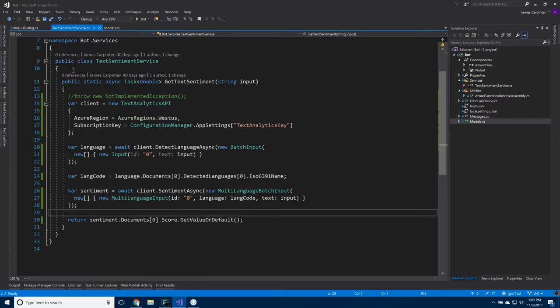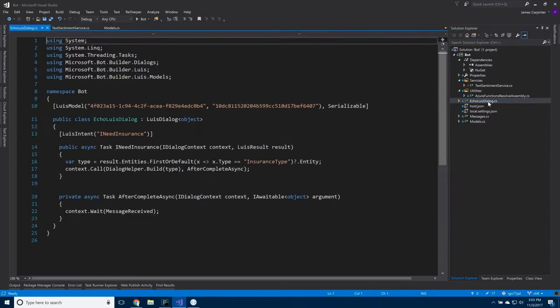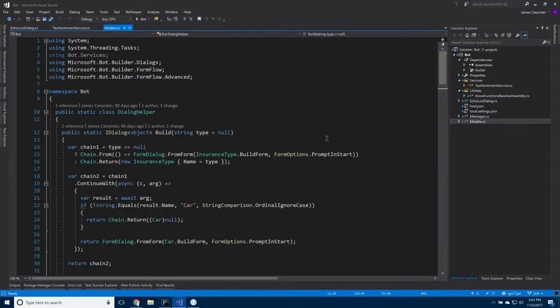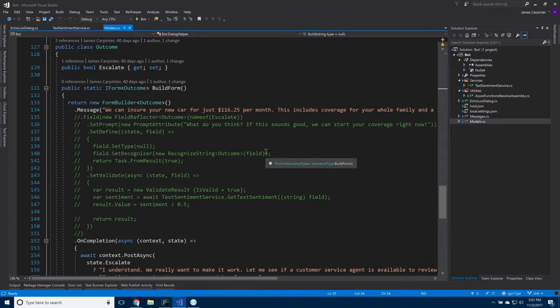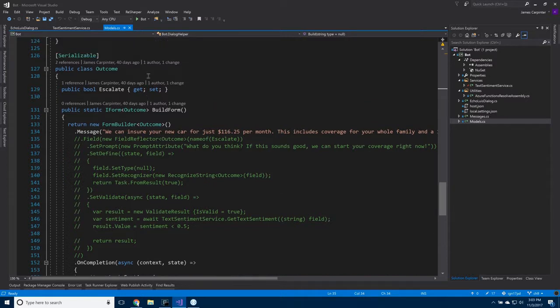So we've got the text sentiment service now implemented. How are we going to integrate this into our dialogue? Let's take a look. What we want out of this particular part of the interaction with a customer is a decision on whether to escalate or not. It's a Boolean. We'll put it on a class, and we're going to use this class with the Form Builder SDK to build an interface. Now, obviously, we don't want the customer to have to answer escalate yes or no.